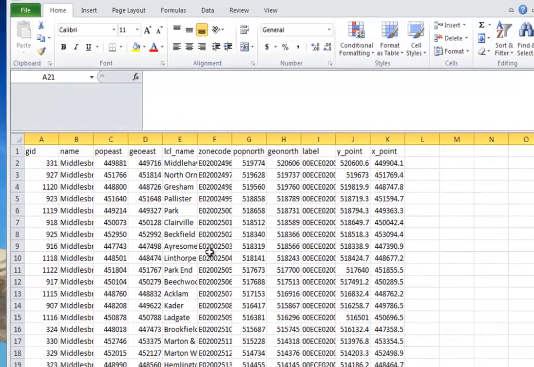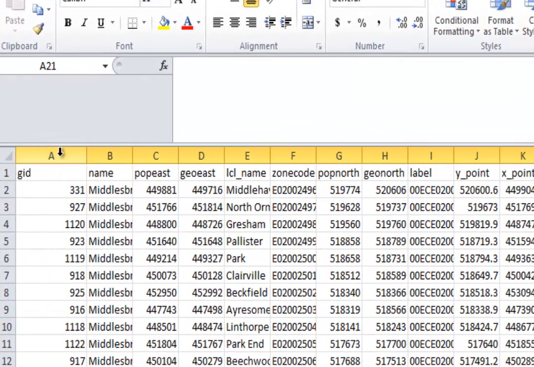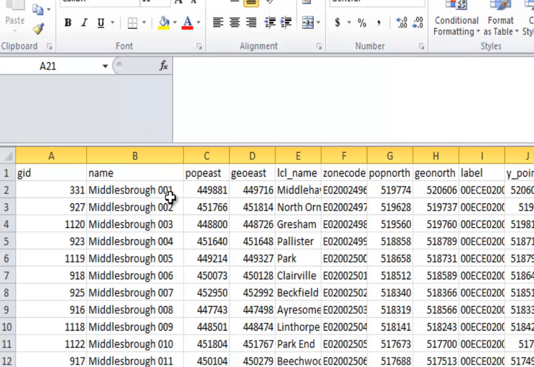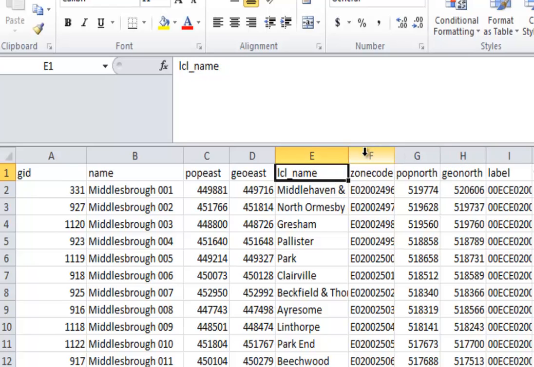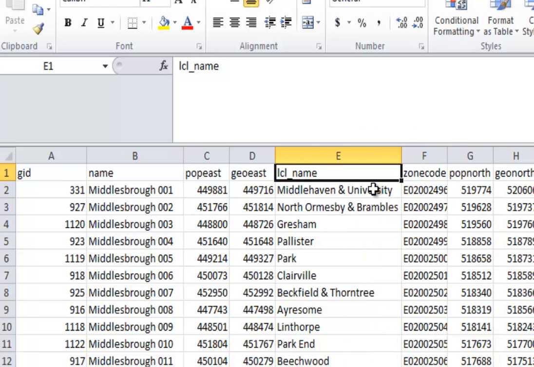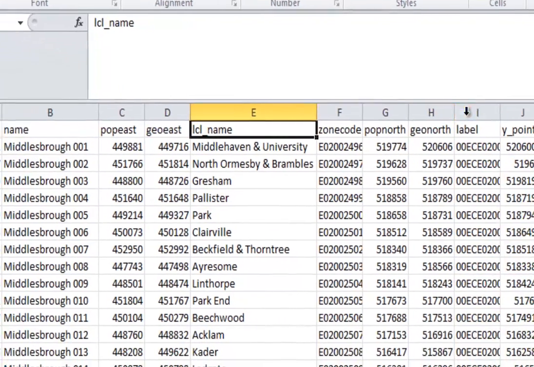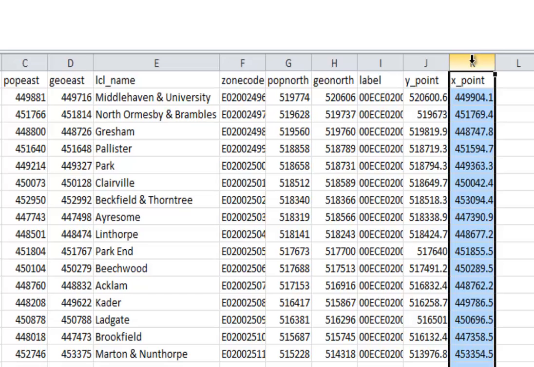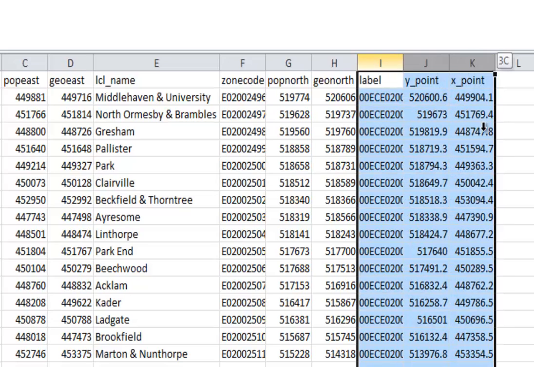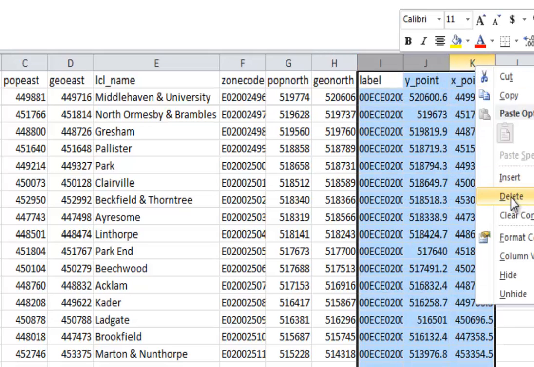Okay, so we've got the information from Middlesbrough here. We've got some things which seem a bit obscured. GID, got the name, the town plus its numeric designation, pop east, and over here pop north, we want them put together. Geo East and Geo North, which we want to get too. We've also got LCL name, which is names, for example, like Middlehaven and University and Park. And a bunch of other stuff over here, label and X point and Y point, which we don't really want. So I'm just going to straightforwardly select them, right click and delete.